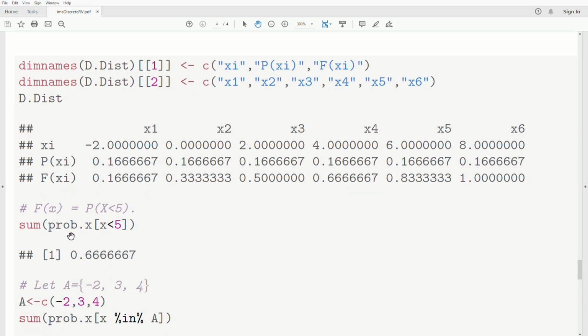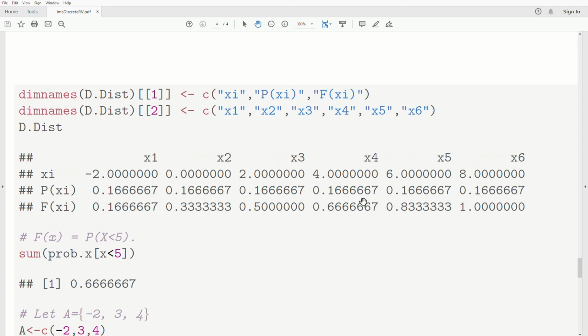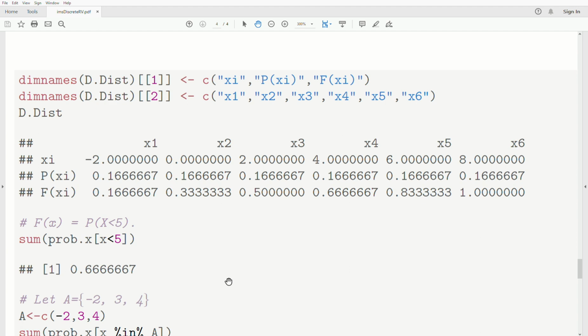So let's look at the probability of being strictly less than 5. So that means strictly less than 5. That means 4, 2, 0, or -2. So 1, 2, 3, 4. So it's going to be 4/6, which is 2/3. And notice we got 2/3.